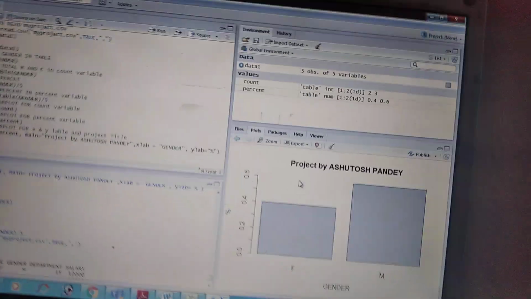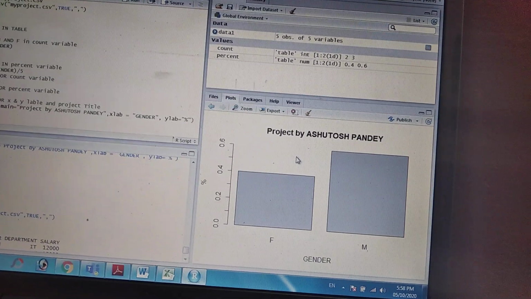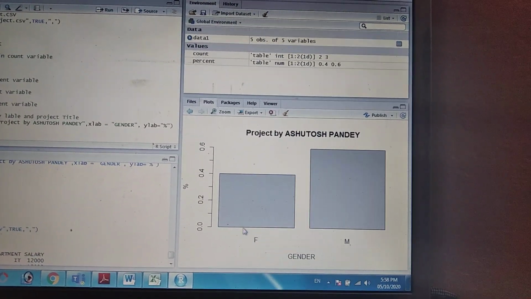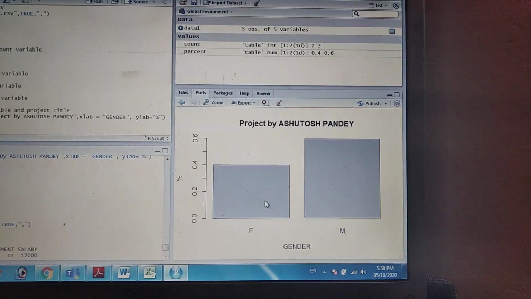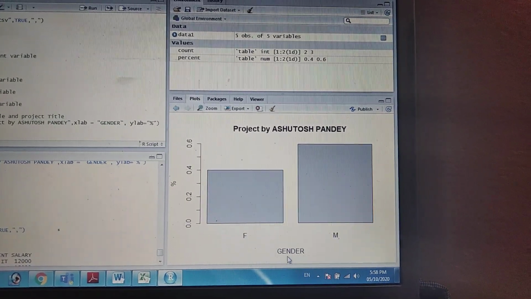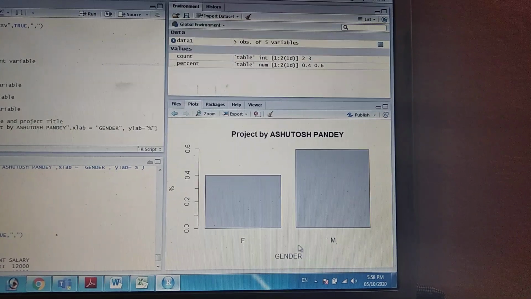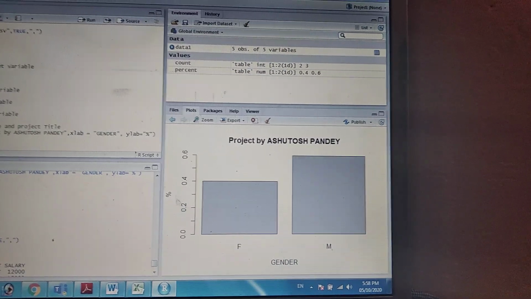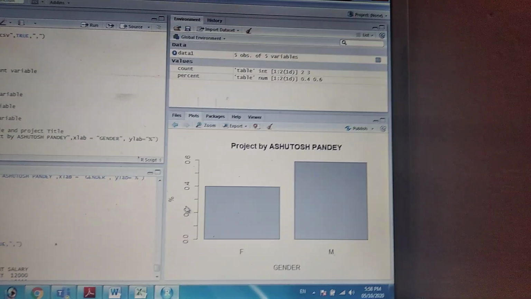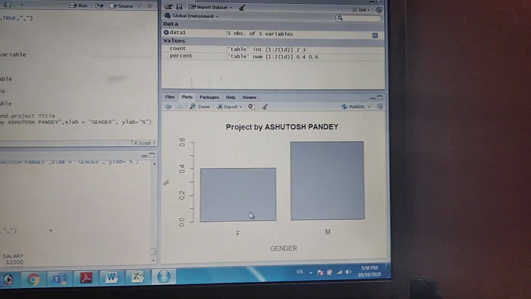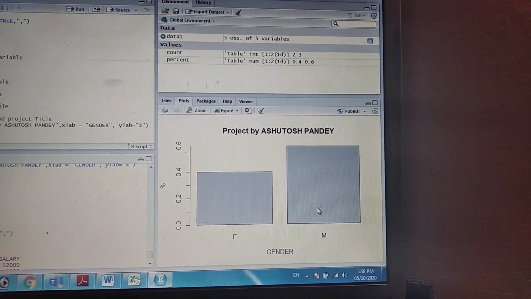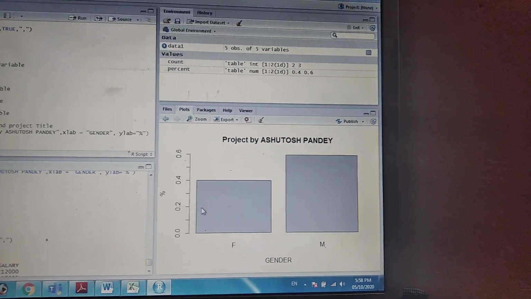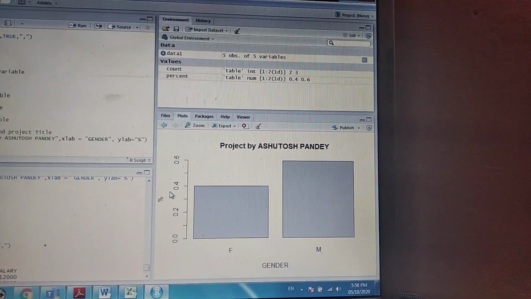So we can see here the output. Finally this is main equals Project by Ashutosh Pandey, and this is our bar chart, and this x-axis denotes gender, and this is the percentage of the female and male, and finally we can see here the percentage of male is about 0.6 and female is about 0.4.